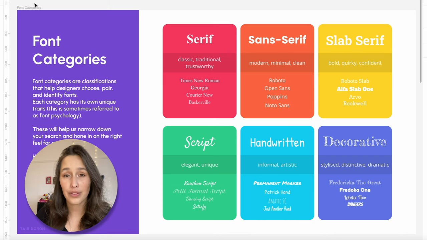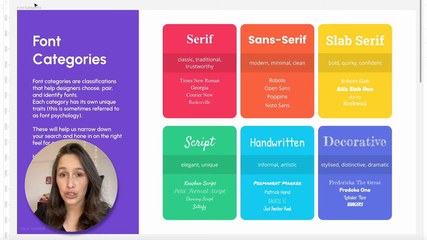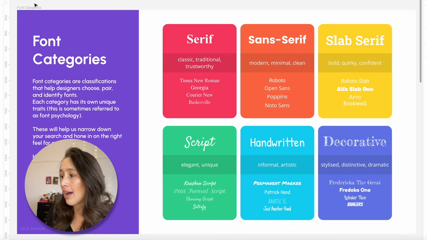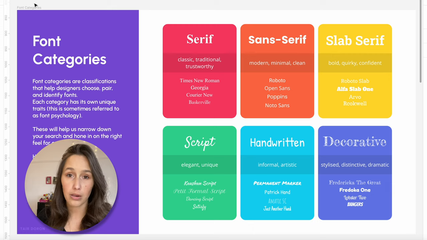These also have a different legibility to them. Something that is sans serif is usually easiest to read because it's always the same line thickness going through, whereas a handwritten one or a decorative one could change. So for some people, it might be harder to read.